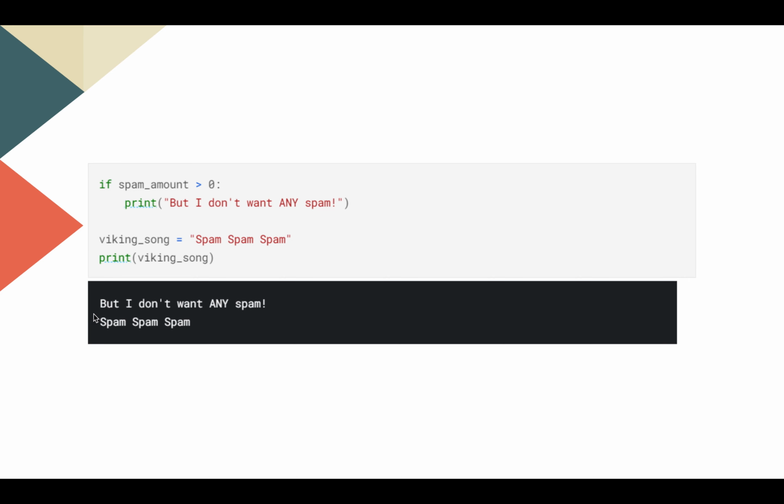See how the print statement is indented after the if statement? That's because we want to separate it from other codes underneath. So if there was no such indent, it would go like, if the spam amount is larger than 0, print the sentence, and assign Viking song and print Viking song. And this is not what we want here, and that's why indentation is so important in Python. Viking song is another variable assignment that we've covered before. It's just like spam amount equals 0.